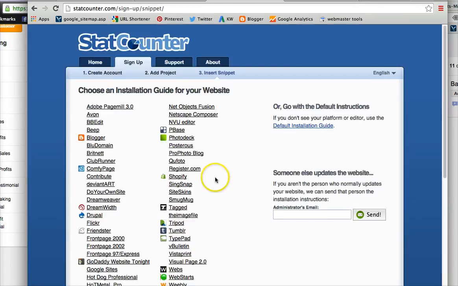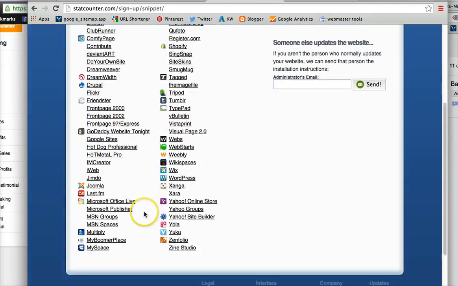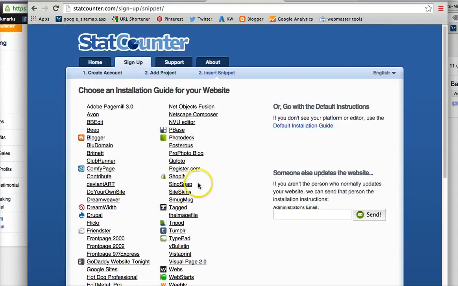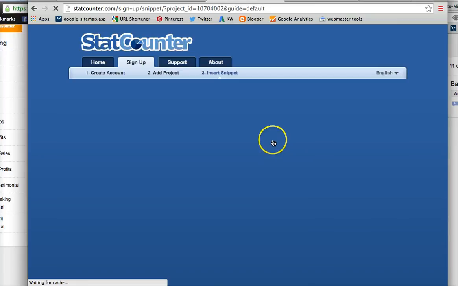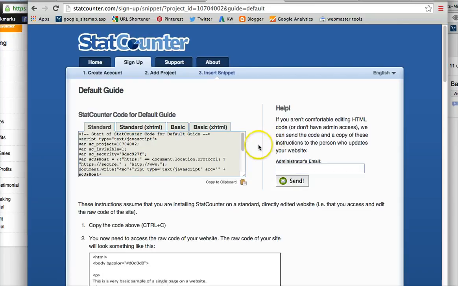Once you click Add Project, it gives you all of these options for installation guides of how to install it. Well, we're going to just go over here and click Default Installation Guide. It's a lot easier than trying to figure out all those other things. It's not complicated. You just click in here, it'll highlight the whole code, and we copy the code.